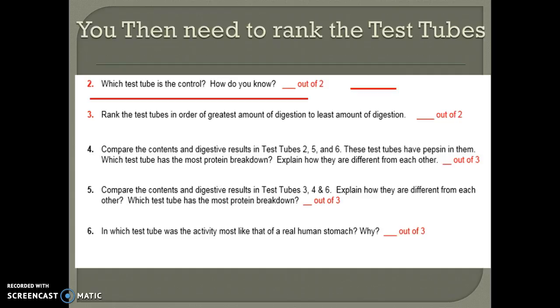And then we're going to compare the contents of test tubes 2, 5, and 6, explain which one had most digestion, and then 3, 4, and 6, and explain which one had most digestion. And then in which test tube was the activity most like that real human stomach, and why do you say that?